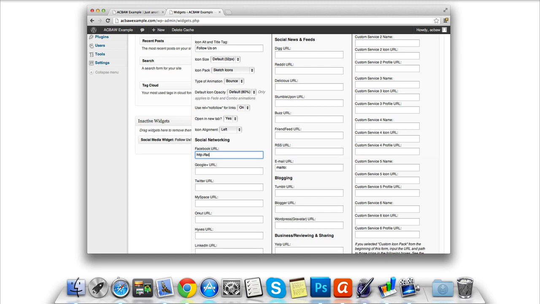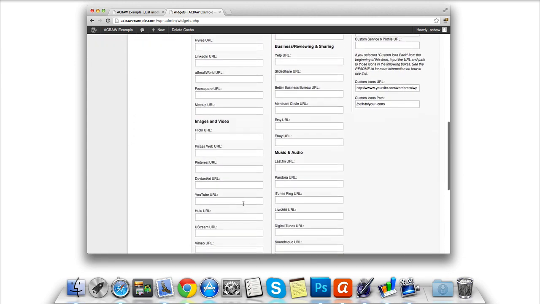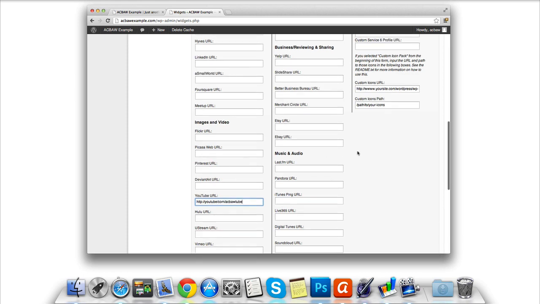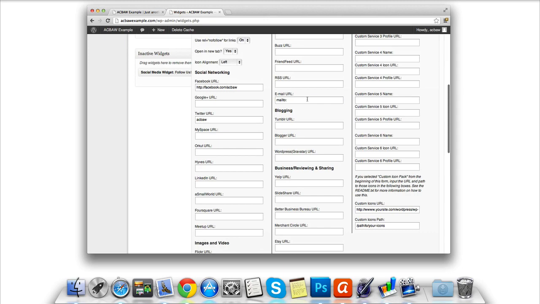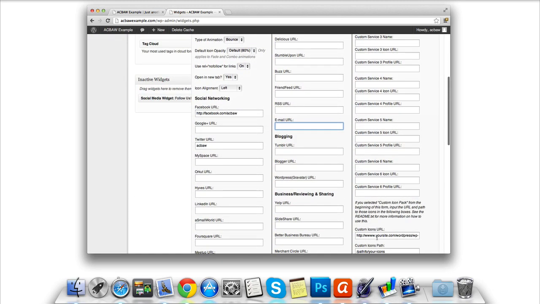For example, our Facebook link. Then, our Twitter link. I also want to add our YouTube link, where some of you may even be viewing this lesson. It's www.youtube.com/acbawtube. I'm then going to scroll up and remove the email option, and then scroll back down and click the Save button.